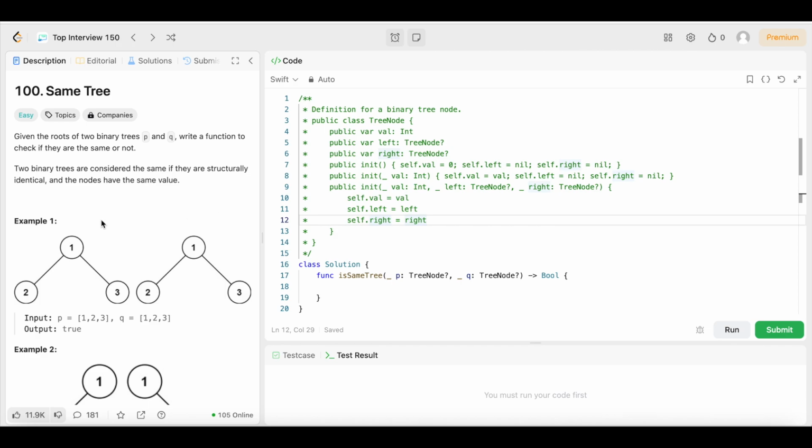Let's look at example one. In example one, we have the input P. It's a binary tree, 1, 2, 3. Then we have Q. That's a binary tree as well, 1, 2, 3. The output is true. The output is true because, as we can see, between these two binary trees, they are exactly identical. So they are structurally identical, meaning they have a root node.